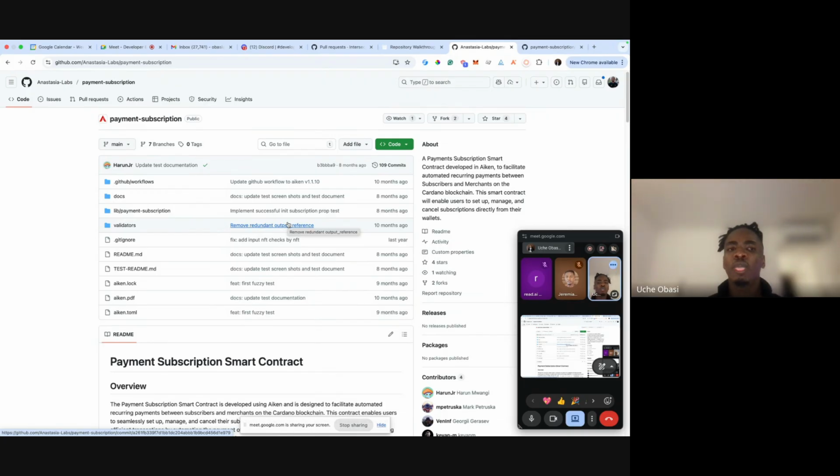So a use case that I would want to highlight is this payment subscription system by Anastasia Labs. This is a very good example that I would want to use for this session. Okay.